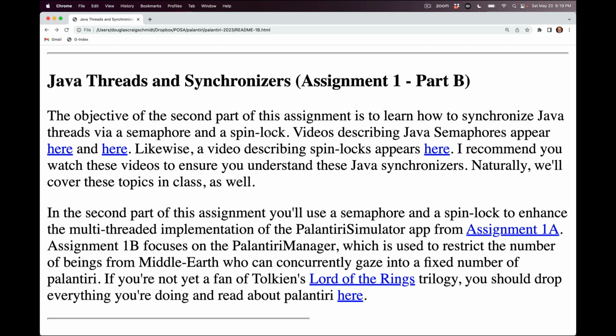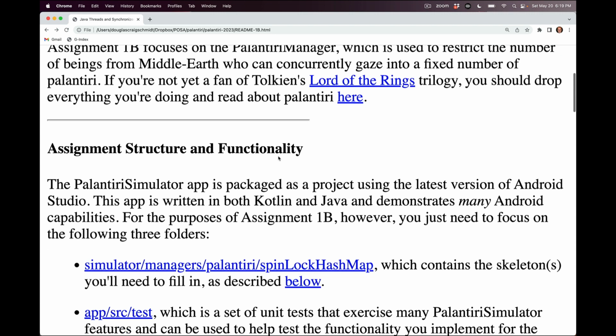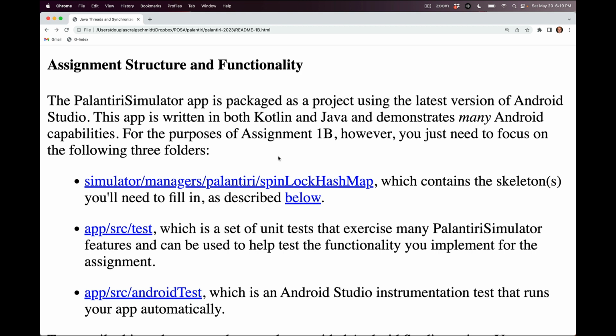In the second part of this assignment, you use a semaphore and a spin lock to enhance the multi-threaded implementation of the Palantiri Simulator app from Assignment 1A. Assignment 1B focuses on the PalantiriManager, which is used to restrict the number of beings from Middle-earth who can concurrently gaze into a fixed number of palantiri. If you're not yet a fan of Tolkien's Lord of the Rings trilogy, you should drop everything you're doing and read about palantiri here. The Palantiri Simulator app is packaged as a project using the latest version of Android Studio.